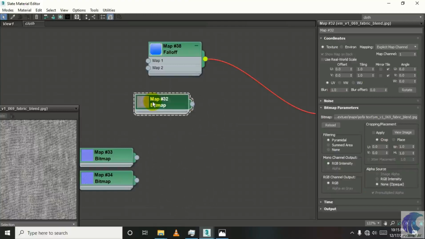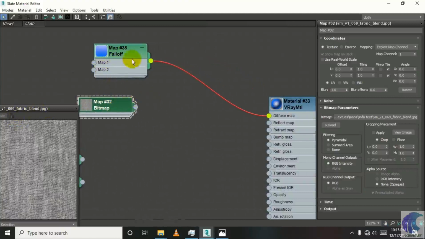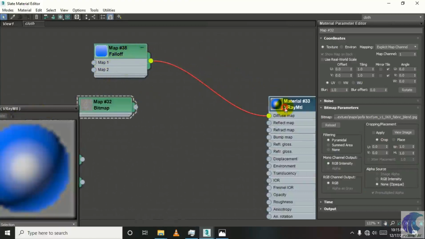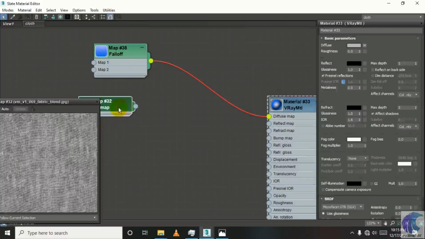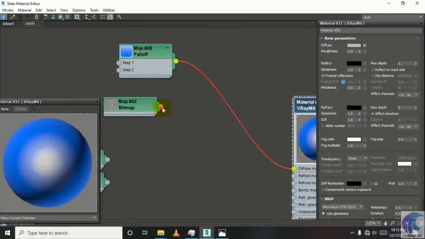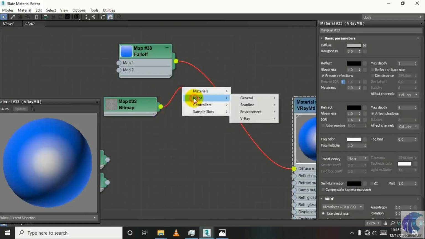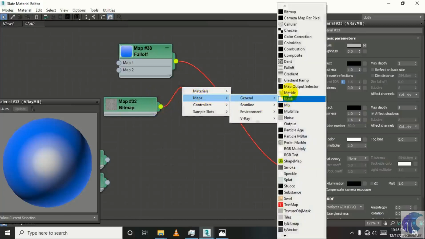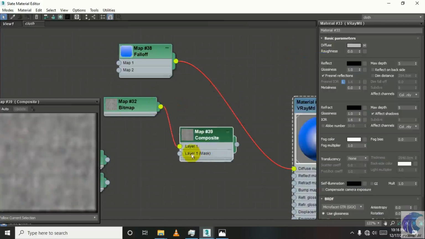So now what we will do, we will use this bitmap fabric blend to make our material look like it has some wrinkles on it. So let me show you. Maps, go to maps, general, composite. So layer 1.